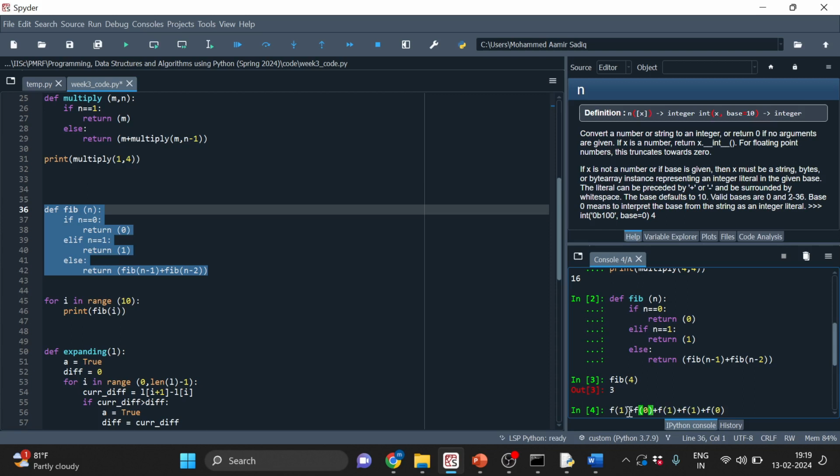Is everybody on page with me? How does fib of 2 become fib of 1 plus fib of 0 here? Because I'm calling it inside, n equals 2, which is not equal to 0 or 1, so this statement gets executed: fib of 2 minus 1 plus fib of 2 minus 2. That is fib of 1 plus fib of 0. Is that clear?